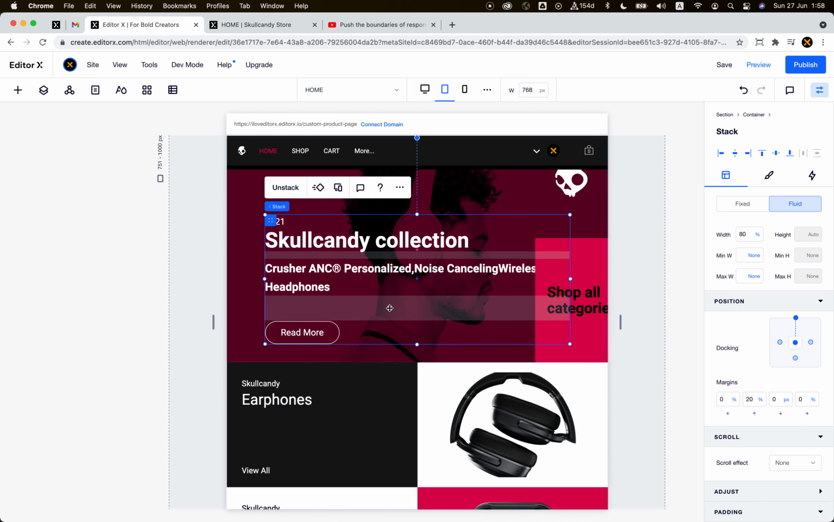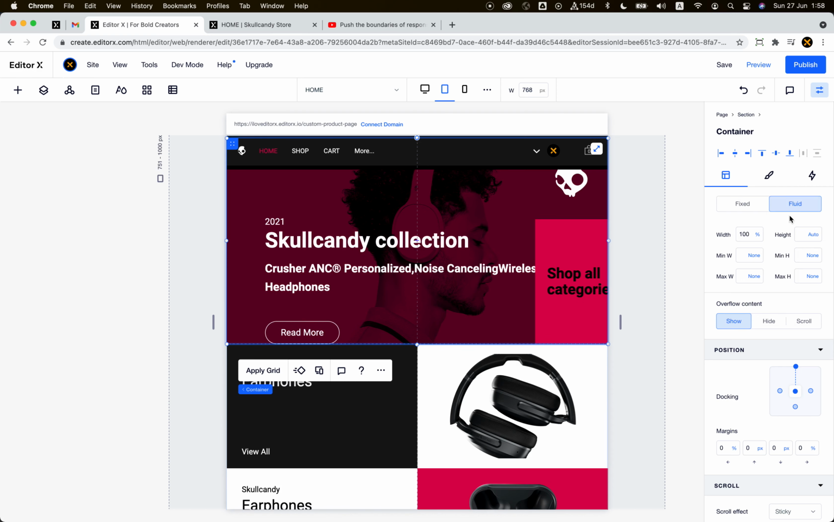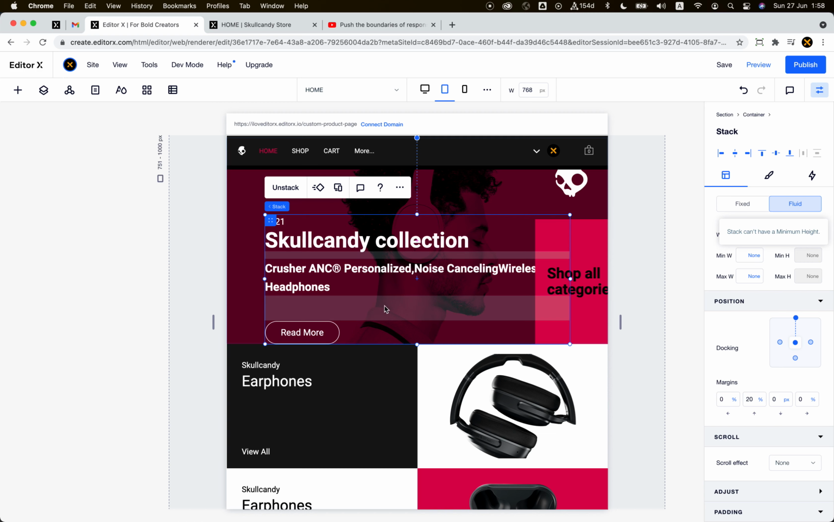So instead of setting its own height, I will set it to be auto, and now the only thing that sets the row height is this stack element, right?